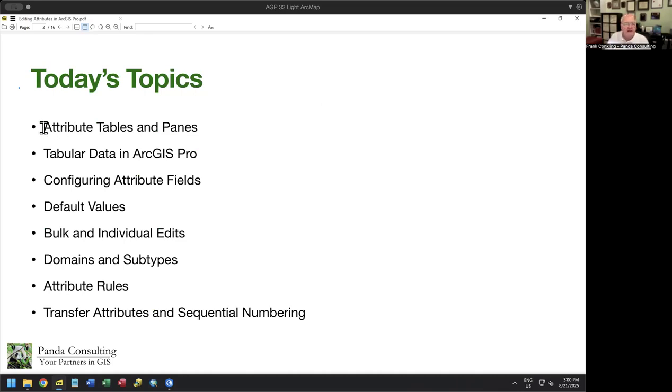We're going to start with attribute tables and panes, just the standard interface getting into ArcGIS Pro and editing these attributes. We'll look at tabular data, how it actually works, and what we're looking at, and how we can configure those fields and how that configuration has an impact on us. Things like setting default values to help us do the edits, and then making bulk and individual edits on here.